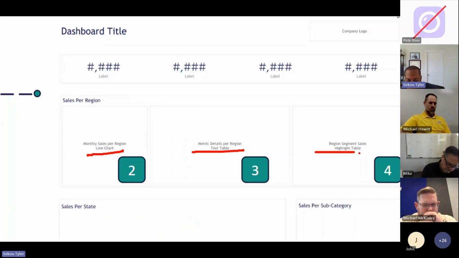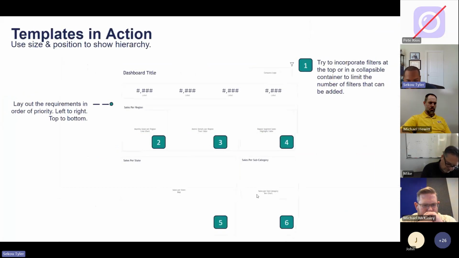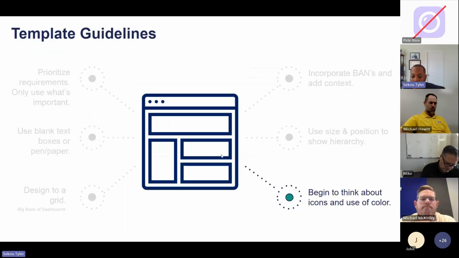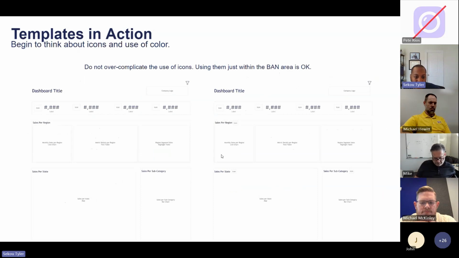They want to see the text table, highlight table, and then the map and bar chart as well. So by subcategory. But you start to lay out your visualizations in order of priority, what you think is correct by the stakeholders. And then begin to think about icons and use of color. So you want to specifically use color for specific reasons, and icons.